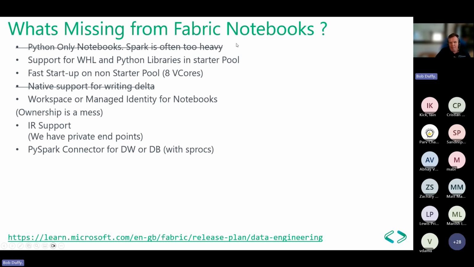So Fabric notebooks aren't quite there. Now, what's interesting is I did a similar talk about 6 months ago, and some of the stuff I asked for has been done. Other stuff that I've asked for, like a PySpark connector for sort of data warehouse, they've introduced it, but it doesn't work with stored procs. So I'm like, it's useless to me if it doesn't work with stored procs.